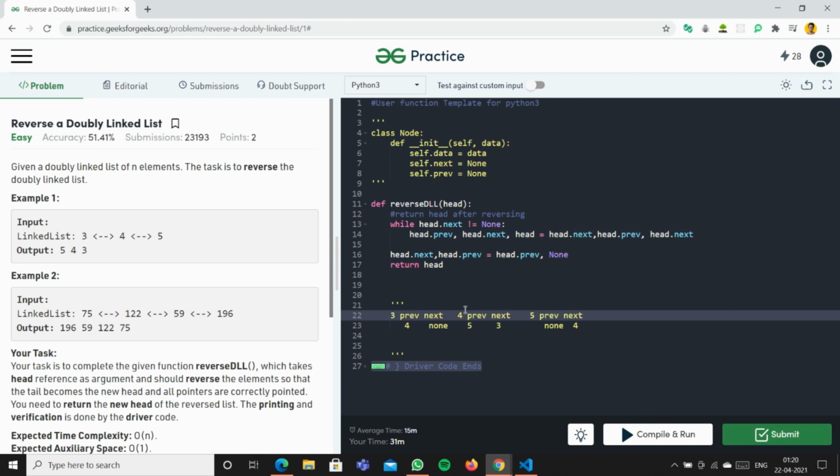So on moving simultaneously, we go to 4. We convert 4's prev and next, which will be 5 and 3, and we'll go to the next element of the linked list. So we'll go to 5. But now since 5 dot next is none, we won't go inside the loop.